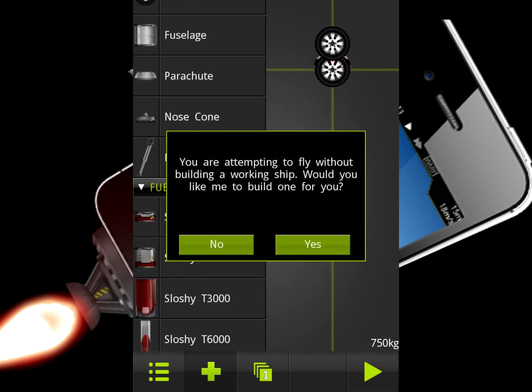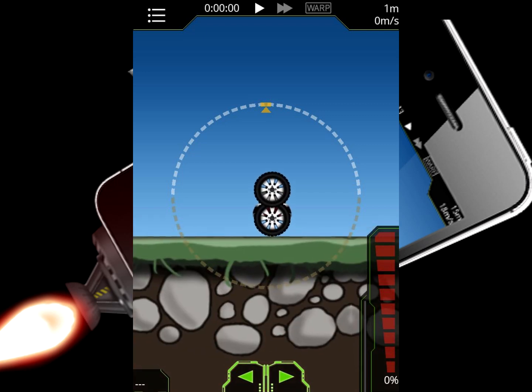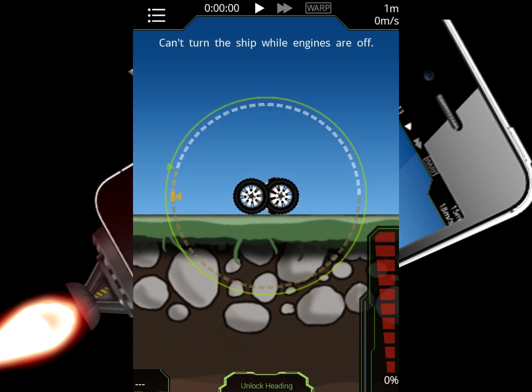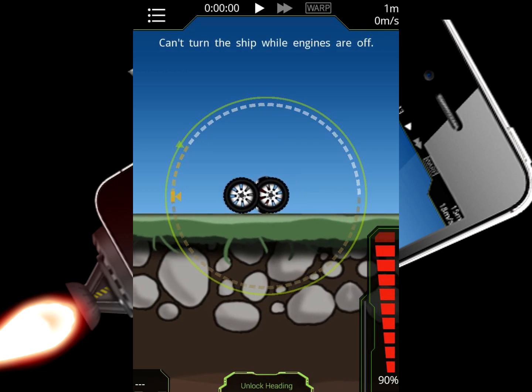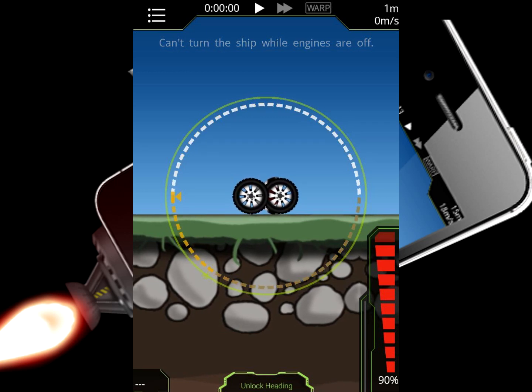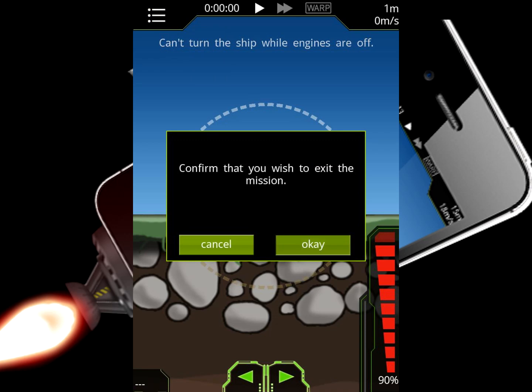Okay, I'm going to try this, see if I can drive it as a rover. Actually, let's not... there we go. Let's try running it this way. No. How do I do this? How did I do this? I thought I was able to drive this the other day. No. What am I doing? Unlock heading. Those wheels are sort of working. Let's exit the mission. Okay.